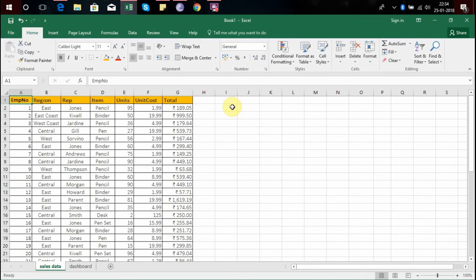Let me explain to you about VLOOKUP and the MATCH function, which you can use in your daily reports. First of all, let me show you the sales data which I have got here.